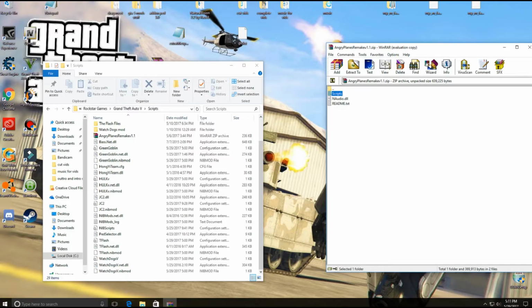And then you're going to want to click on naudio.dll and drag that over as well. And then that's pretty much it. So I will show you in game how his mod menu works.